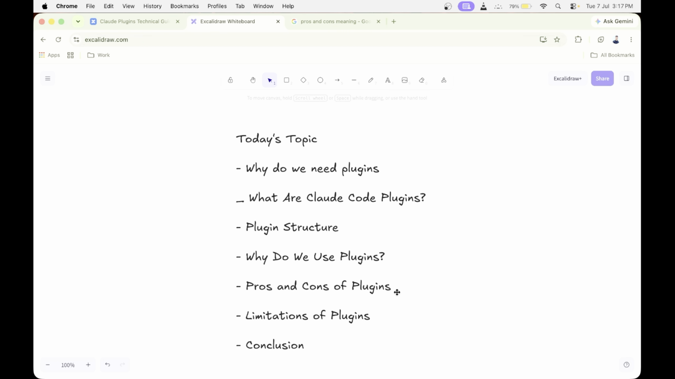First, why do we need plugins? Second, what are Claude Code plugins? Third, plugin structure. Fourth, plugin marketplace and installation. Fifth, pros and cons of plugins. Sixth, limitations of plugins. Seventh, conclusion. Without wasting time, let's get started.